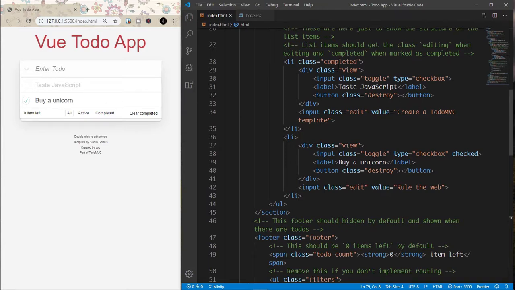Again, if we want to put a certain to do item in edit mode, the list in which that to do item is must have the class of editing. Let's save this, and we can see that now the second to do item is in edit mode and we can change it. So let's take out that class again.